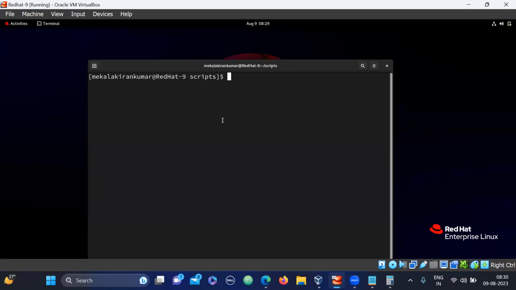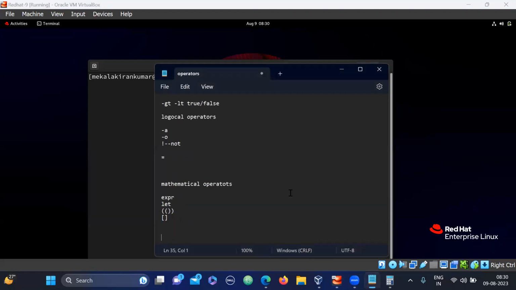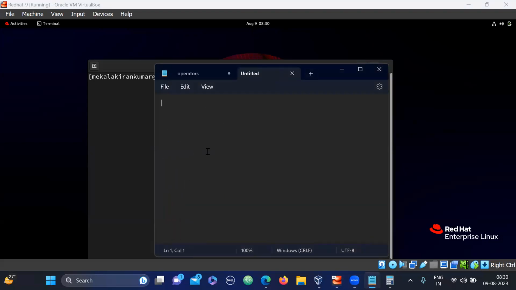Okay. Write a script to read a four digit integer number and print the sum of the digits present in that number. Can you do this one? Suppose my requirement is like this: 1 2 3 4. I have entered a 4-digit number. I need to get 4 plus 3 plus 2 plus 1. What should be the value? 10. This is my requirement.